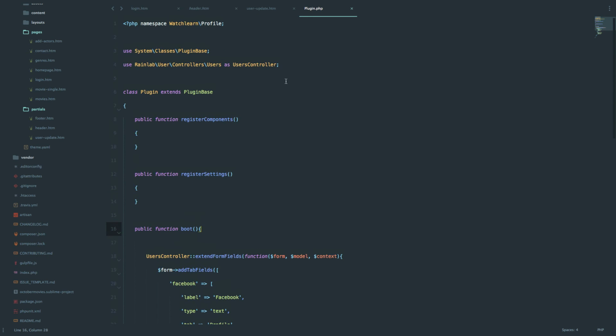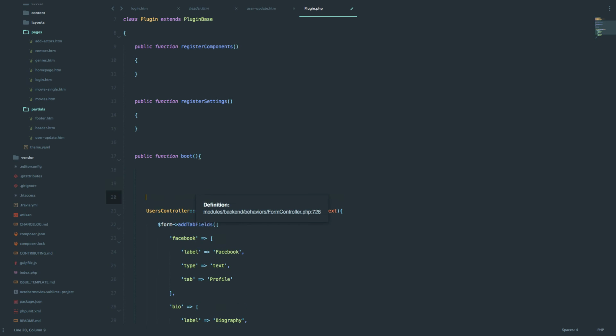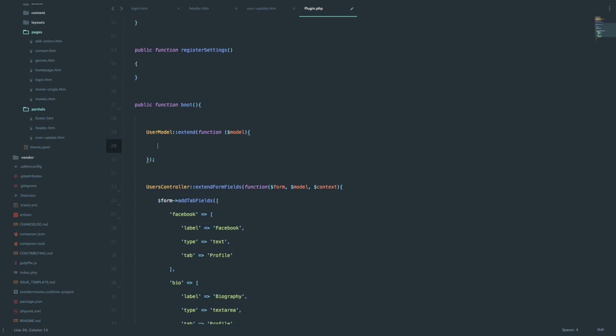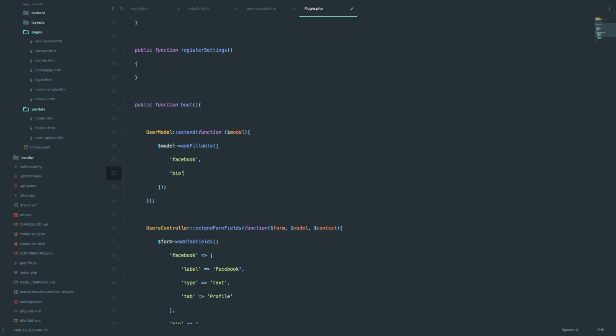So to do that, we first of all just define or use our model right here. So RainLab user models user as user model, so that we can use this name down here. And now, just like we extended the user controller, we are going to extend the user model. So what I said right here, extend the user model and add fillable fields. And then you open up an array right here and add your fillable fields. So in our case, that will be the field Facebook and field bio. And that should actually be it.